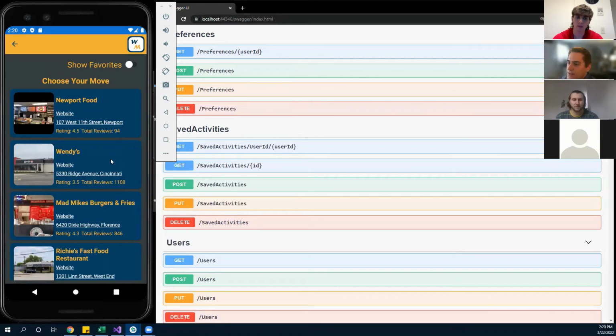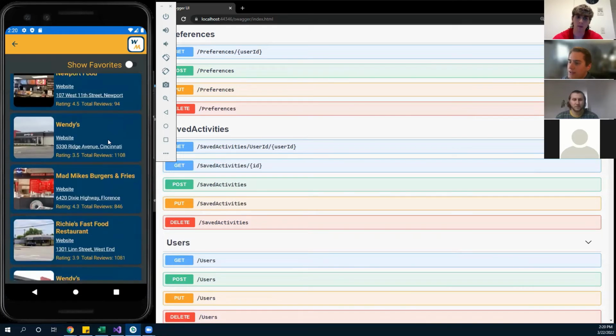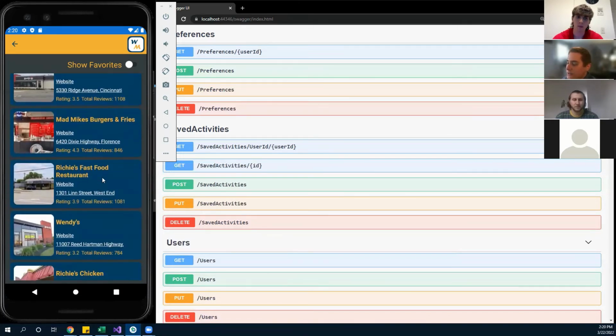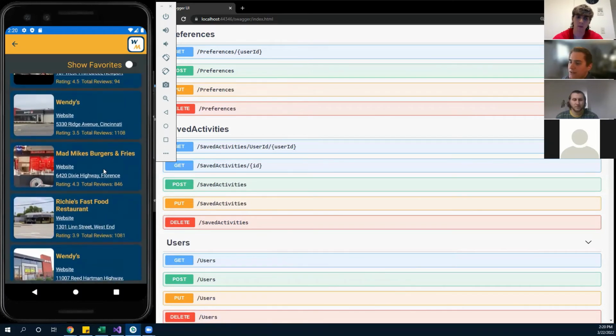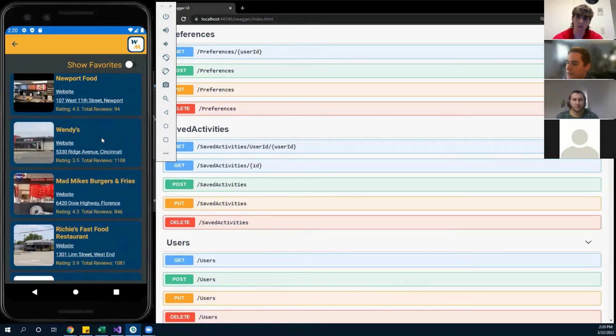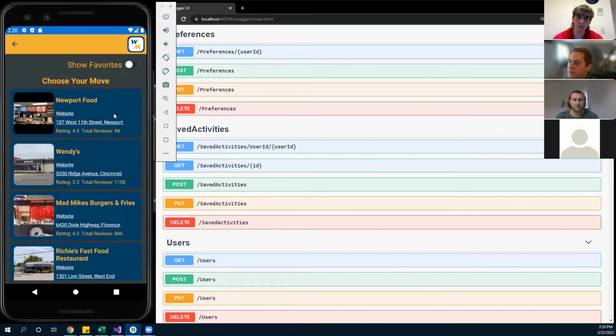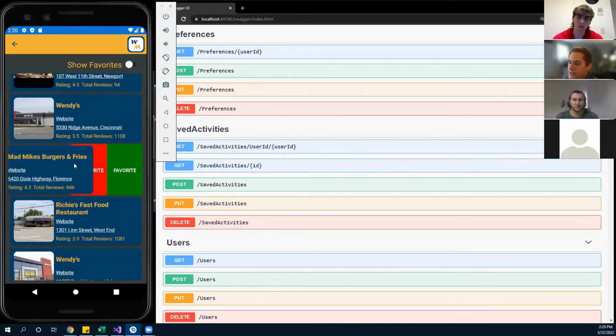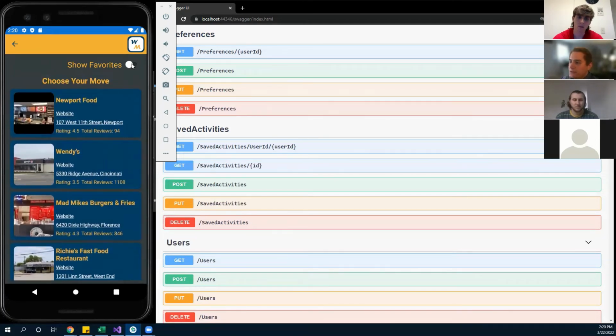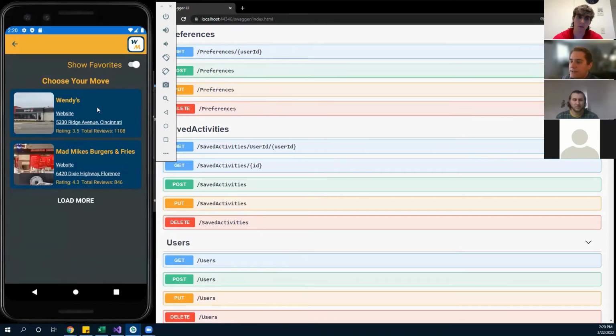As you can see, the results popped up, and I can scroll through these to see restaurants nearby. On each card, you can see access to the website and the address, and then also rating information. If I wanted to favorite one of these activities, I could swipe over to the left and click favorite. And then I could filter this view to see favorite activities. So you can see the activity that I just favorited, and this is one that I have favorited in the past.